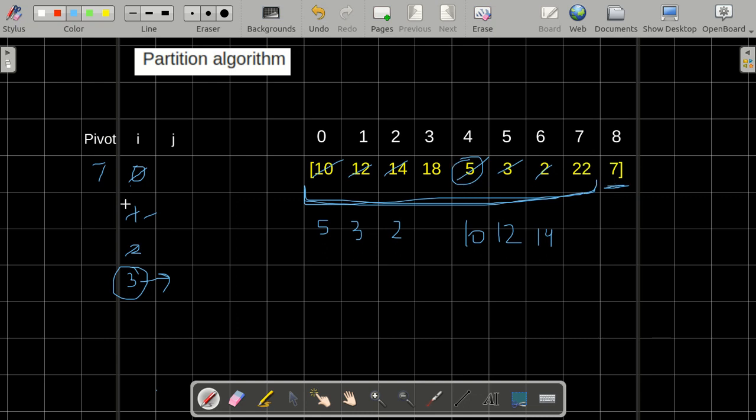Now what we are going to do is swap these two numbers. Now 3 is my I, which is the position where the number has to be added, and this is my pivot. So we are going to swap these two. 7 will come over here and 18 will come over here.